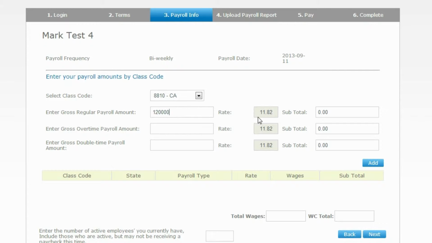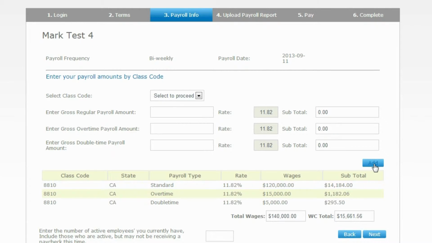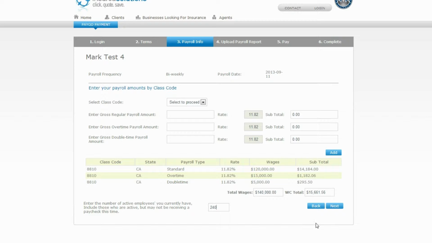You will click here to enter your gross regular payroll amounts. You will click your Tab button and the system will calculate your premiums for the gross payroll amount. You will enter the overtime amount here, click the Tab button, and the system will calculate the gross wages. And here, you will enter in the double time amounts and click the Tab button, and it will calculate the premiums. After entering the information for that 8810 work comp code, you want to click the Add button, and then you will proceed to the next work comp code. Then you will click the Next button.